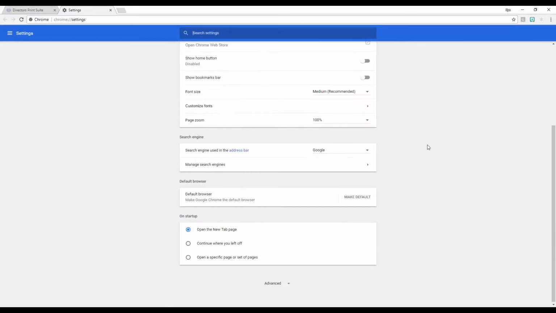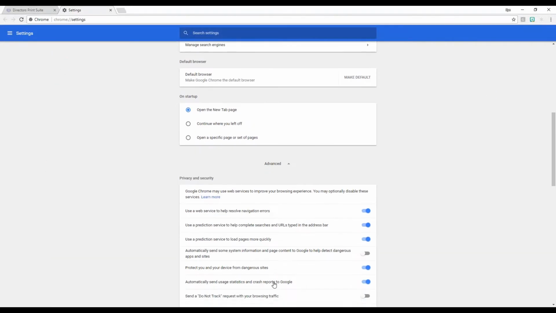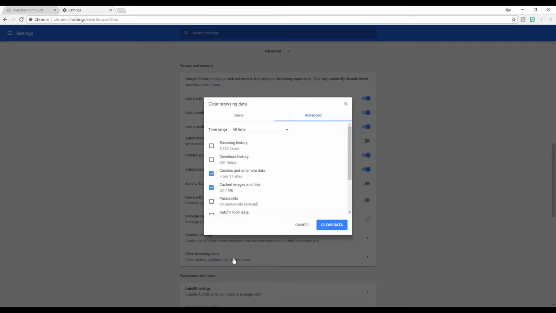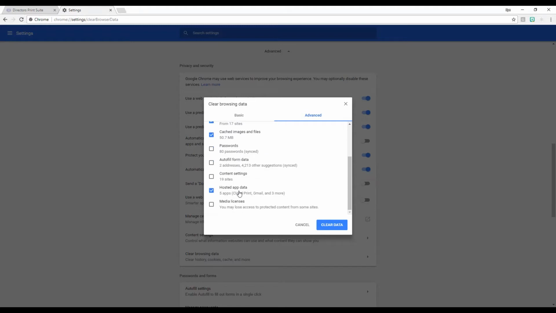From there, we'll scroll down into the Advanced options and go to Clear Browsing Data. You'll want to make sure that you're in the Advanced options. Time range is set to all time, and we're going to select Cookies and Other Site Data, Cached Images and Files, and Hosted App Data. Once you've had these selected and you've deselected the others, hit Clear Data.